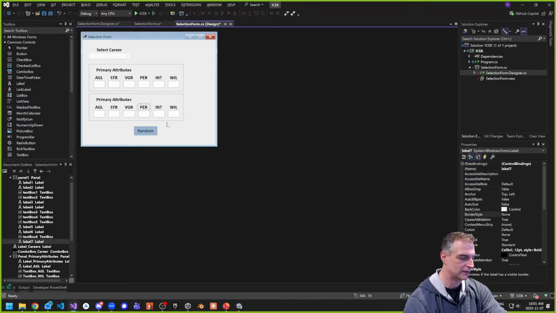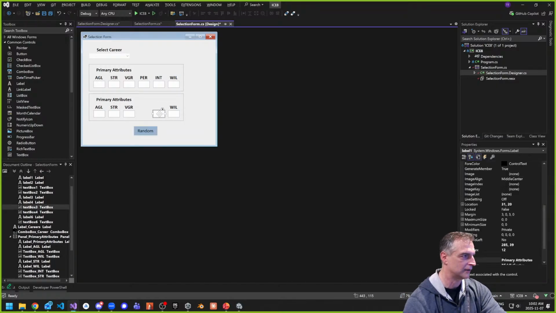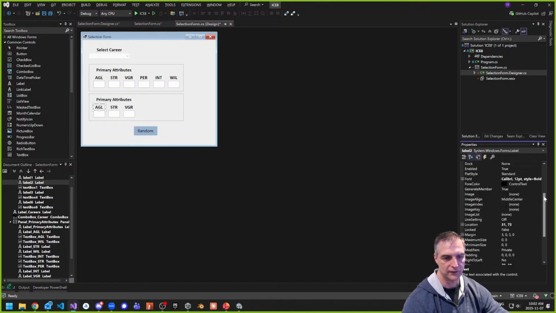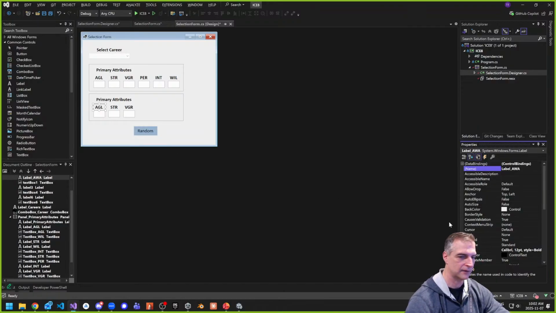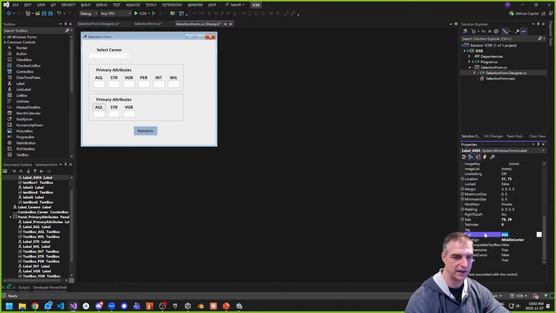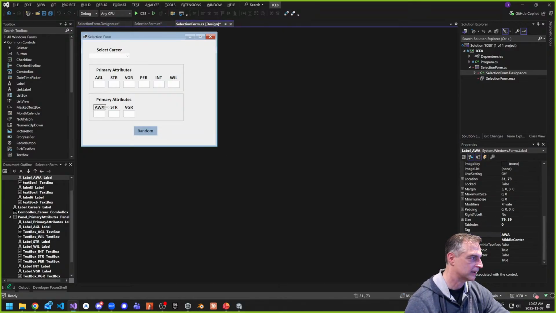So let's just get rid of the stuff I don't need. I don't need all of these. I only need three because I know my secondary attributes are awareness, toughness, and resolve. So we're going to say label AWA, and it's going to say AWA. And if it's too small, we can make the label slightly bigger.